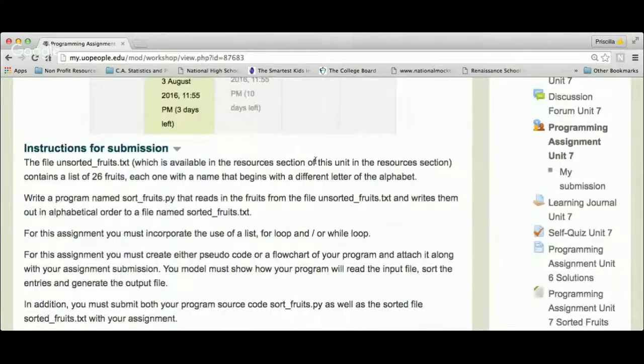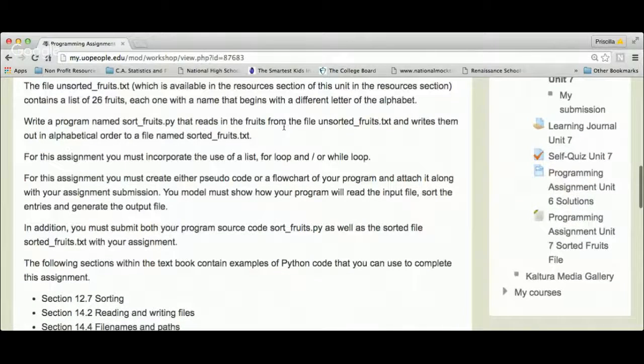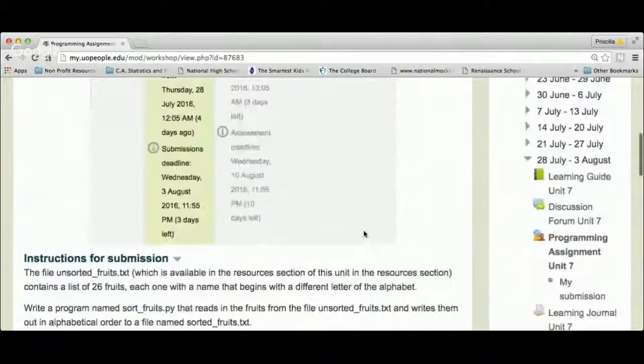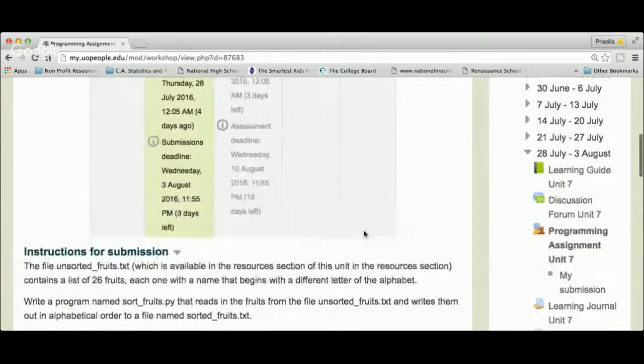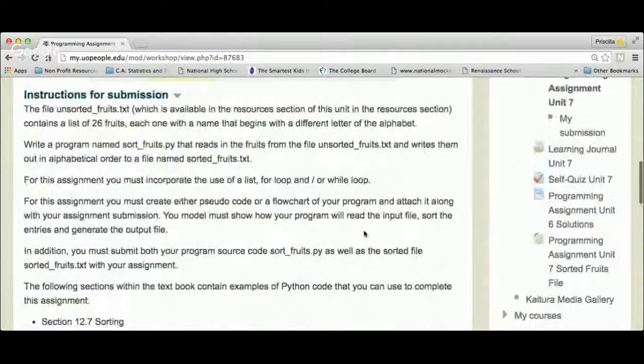It says instructions for submission. So it's just scroll a little bit up. Keep it where it was. Right here. Just a little bit. No, a little bit down. Just keep instructions for submission at the top. Like that. Yeah.